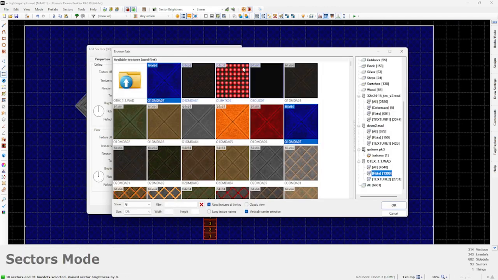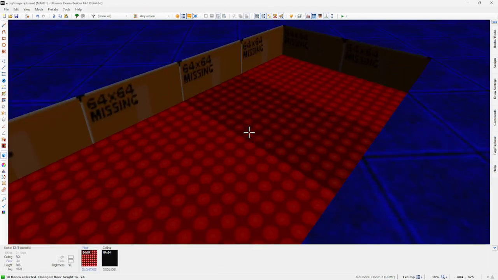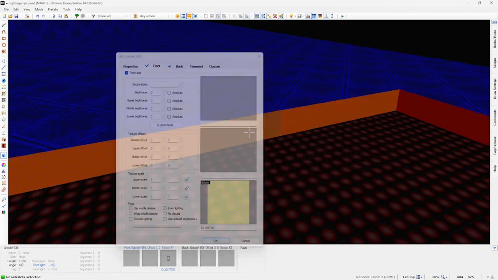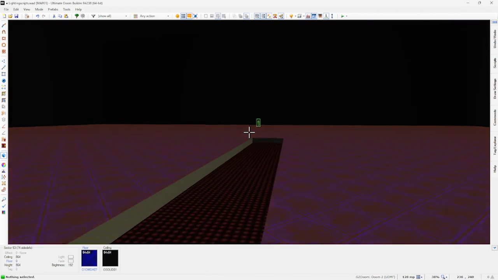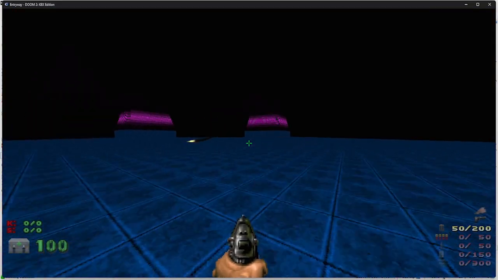And let's find some nice light textures. This red one will do nicely. Block the sectors down a little bit and put some lights on the side here too maybe. This yellow one, that might do. Then jump into your map again and have a look.